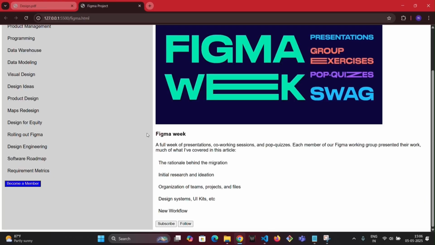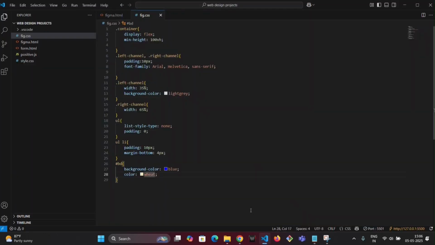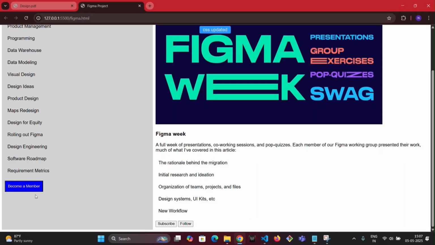Now we need to make this button a little bit bigger and have some space in between them. So for that I'm going to go back to VS Code, and I'm going to use padding 10 px. Let's see what happens. The button has changed. It has some space in between.